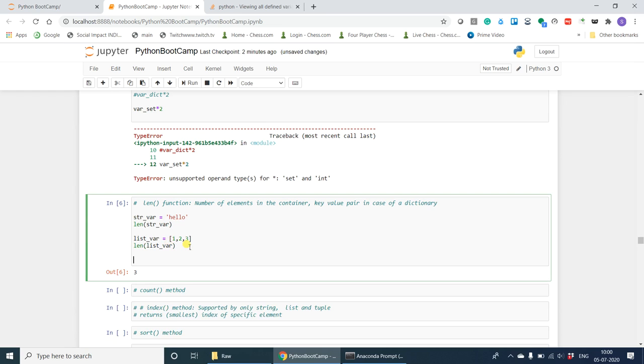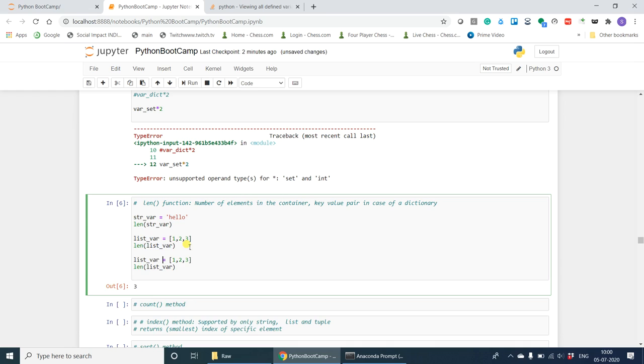Now suppose rather than 3 different elements, simple numeric types, we have another list here. So rather than 3, let's say we have a list, and then it has 3 and 4. In this case, what do you think will be the length? It can be 1, 2, and then if you consider this entire list as one element, then list var will have 3 elements. And if you consider 3 and 4 as 2 different elements, then the count will be 4, right?